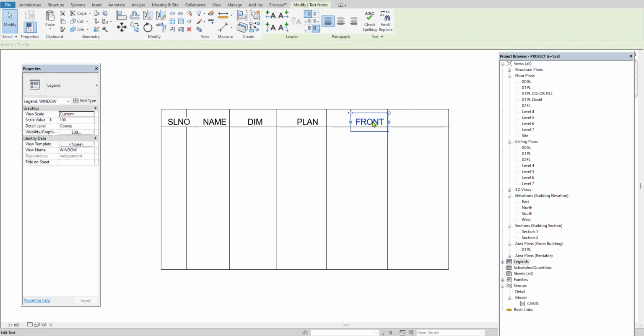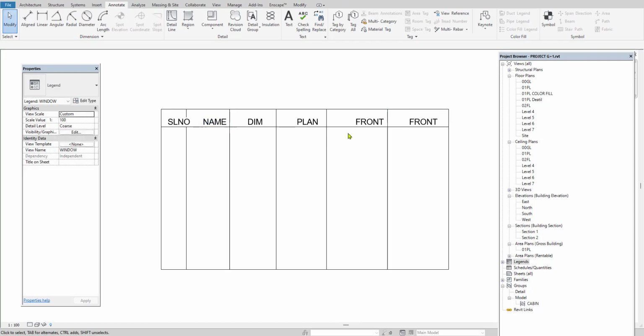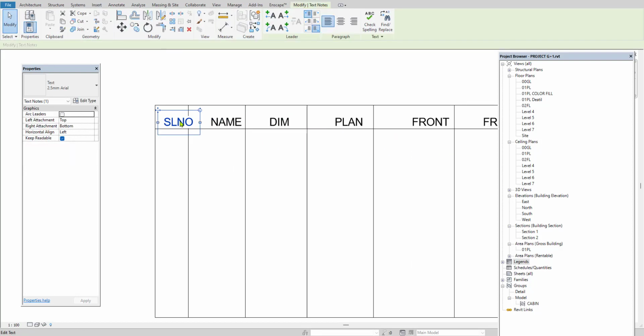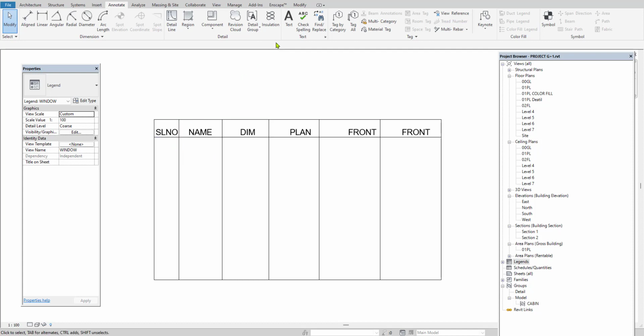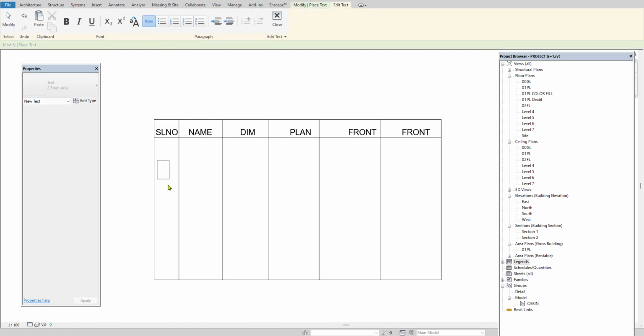Even you can copy this text and then paste it here. Like this way, you can just arrange the text format properly within the column. And if you want to edit that text format, you can select and go to the property and then you can edit it.